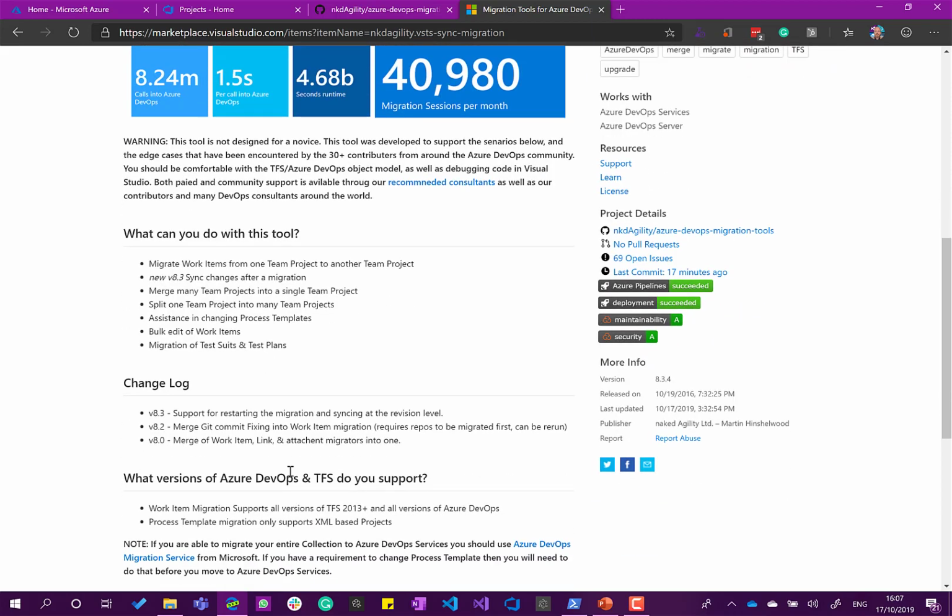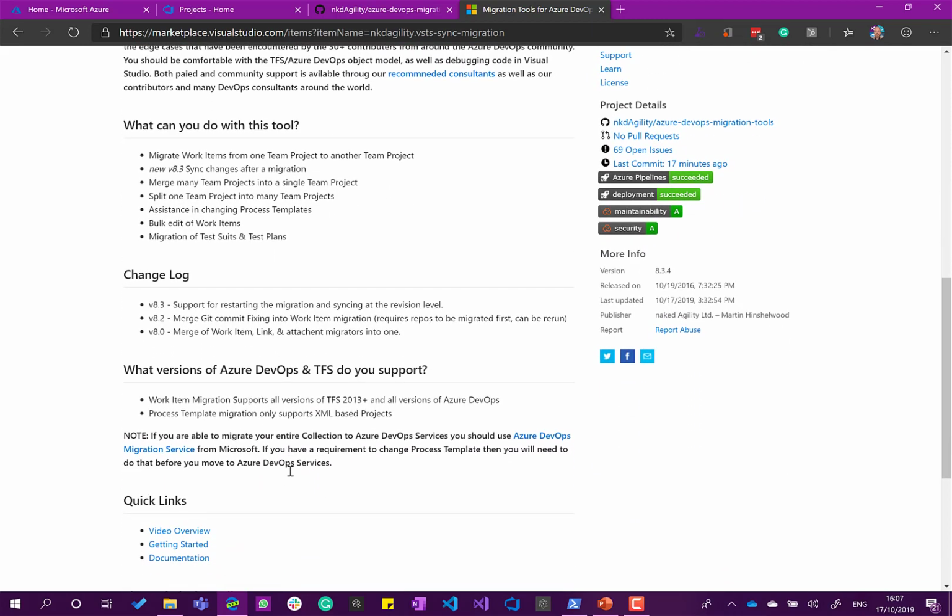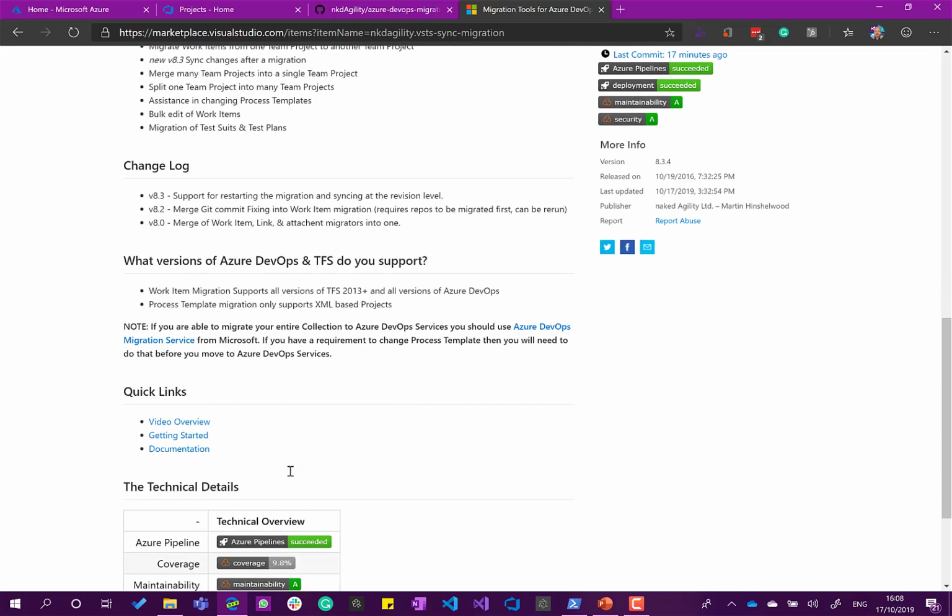I get a lot of questions around what versions of Azure DevOps it supports. Everything that the object model API does, so that's TFS 2013 plus. It does mostly work against older versions of TFS, but the official support is TFS 2013 and onwards all the way up through Azure DevOps. And yes, you can go from Azure DevOps to Azure DevOps, Azure DevOps to TFS, TFS to Azure DevOps, pretty much whatever you want.